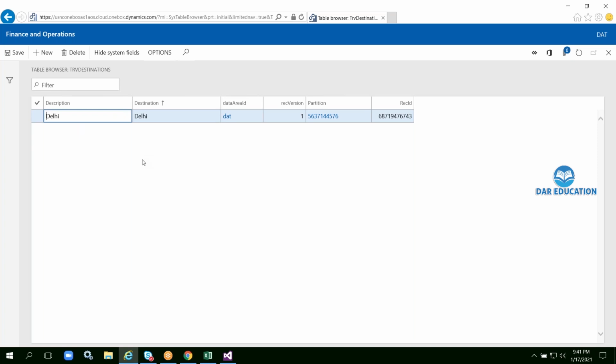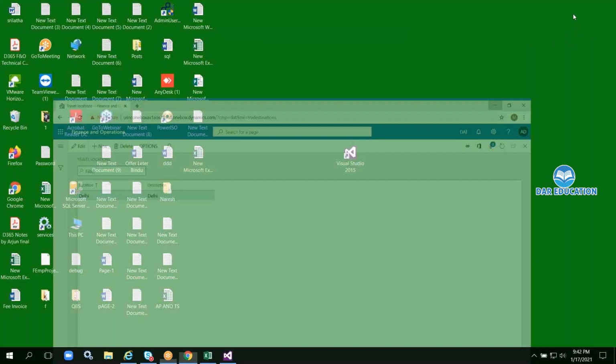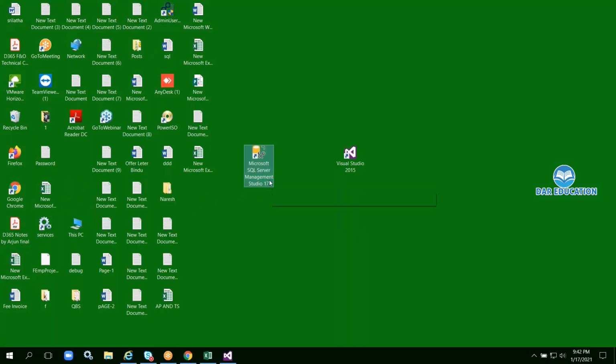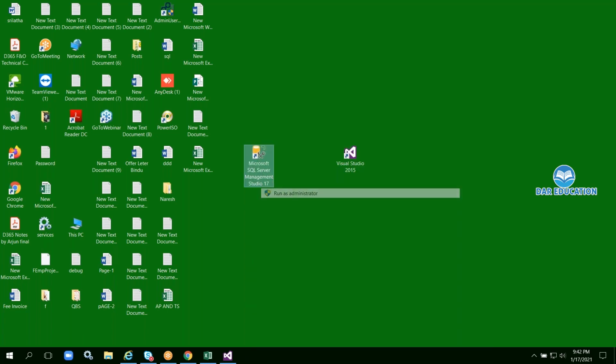Now I want to see all the records. Like I want to see the DAT company records, I want to see the FRRT company records, I want to see all the companies' records. So where do I need to see? How? You just need to go to the SQL Server. Okay, now on desktop you will find the SQL Server Management Studio 17 shortcut icon. Right click, run as administrator.